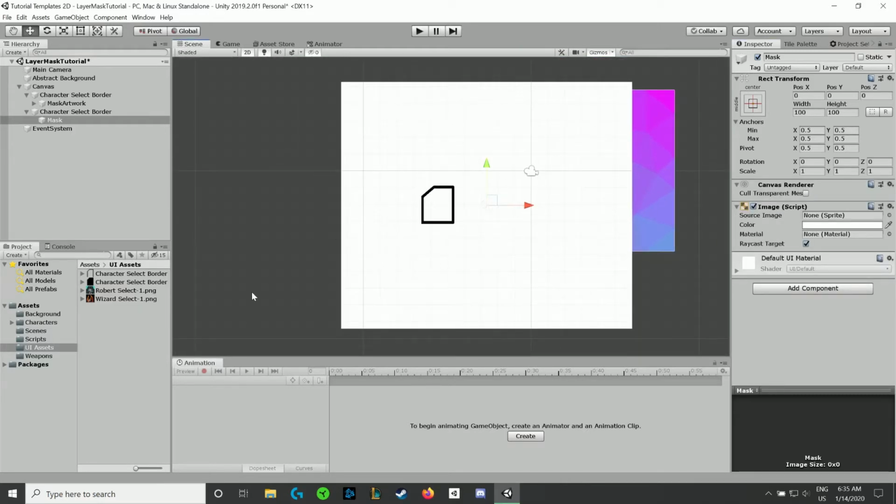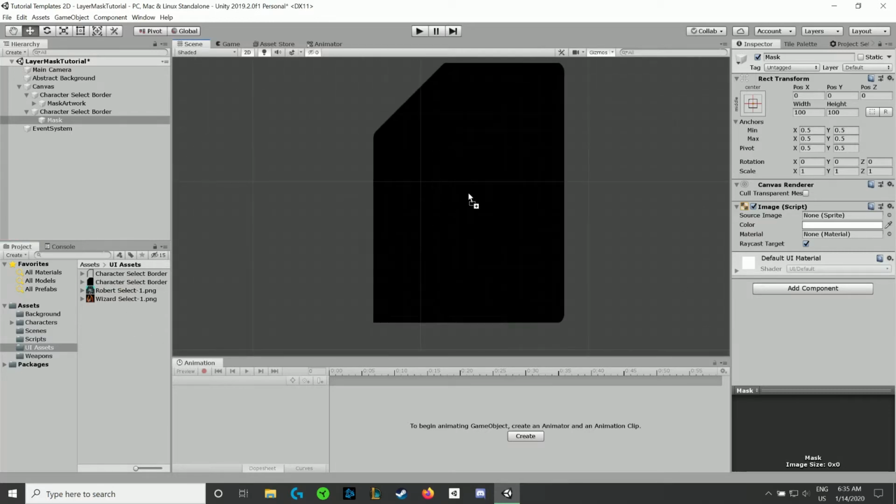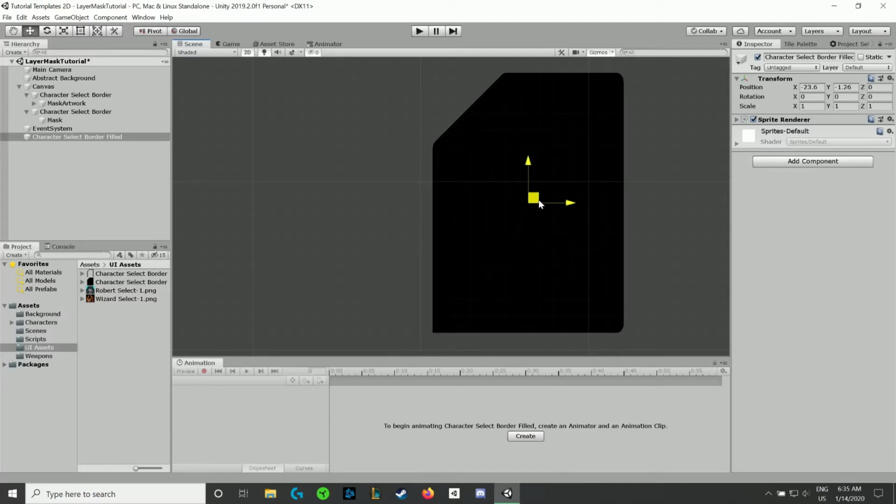So, now that we have that, I'm going to scroll over here and show the other thing we need. So this is the same thing as our character select border. The only difference is that it's filled, and this shows what will be shown in the mask. So you want this to be the same as the filled border.